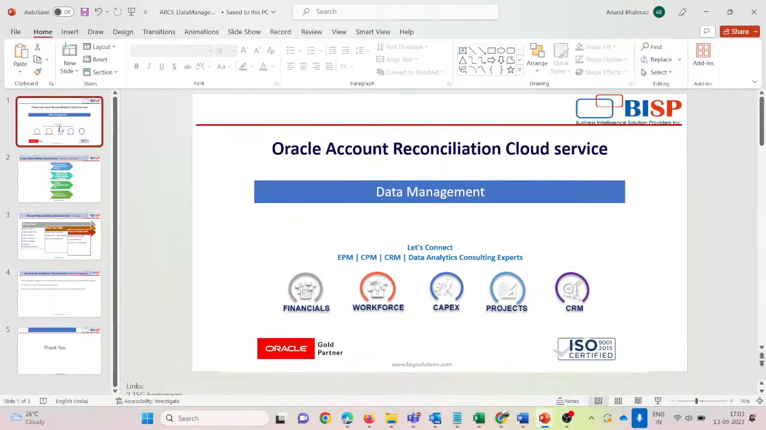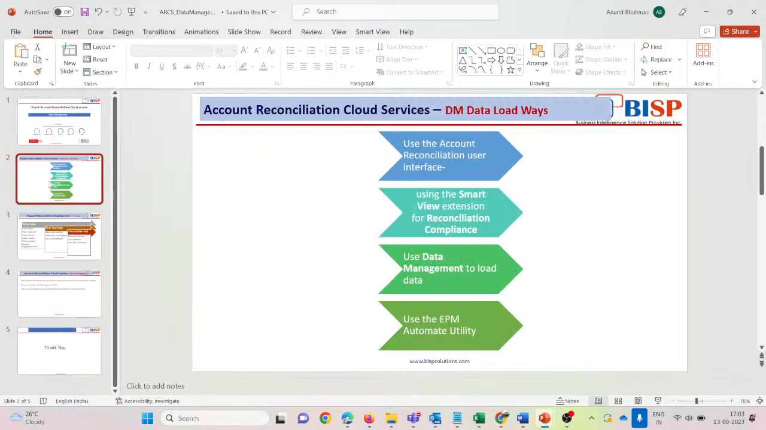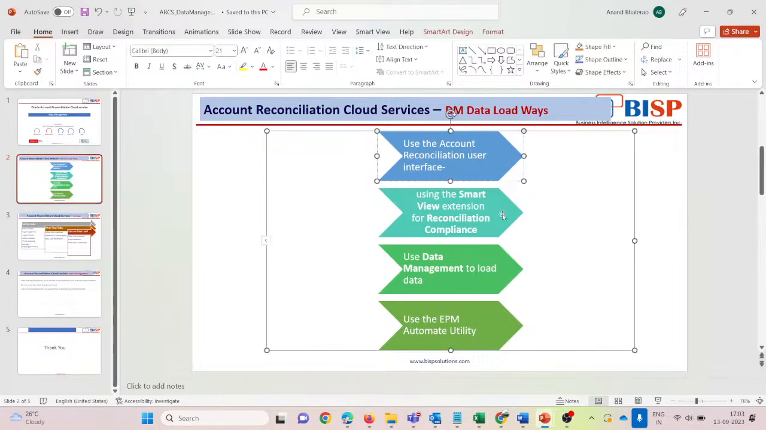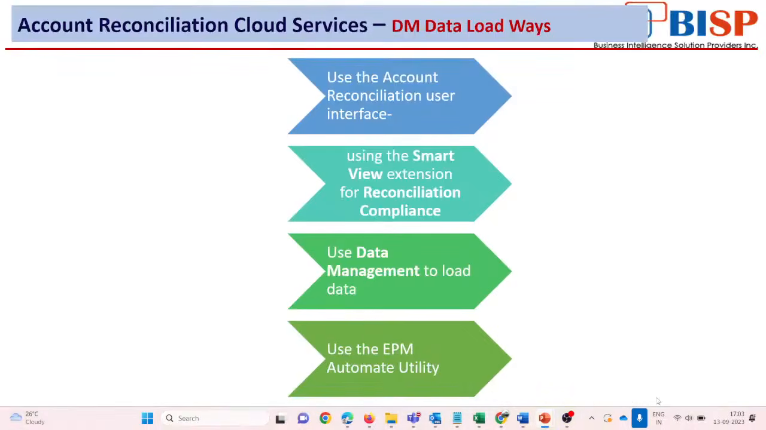So we can load data into ARCS in different ways. The most commonly used way for loading data into ARCS is using the Account Reconciliation user interface, basically with the help of the application itself, through file-based loading with pre-mapped data. This is the first one, and the most common one.